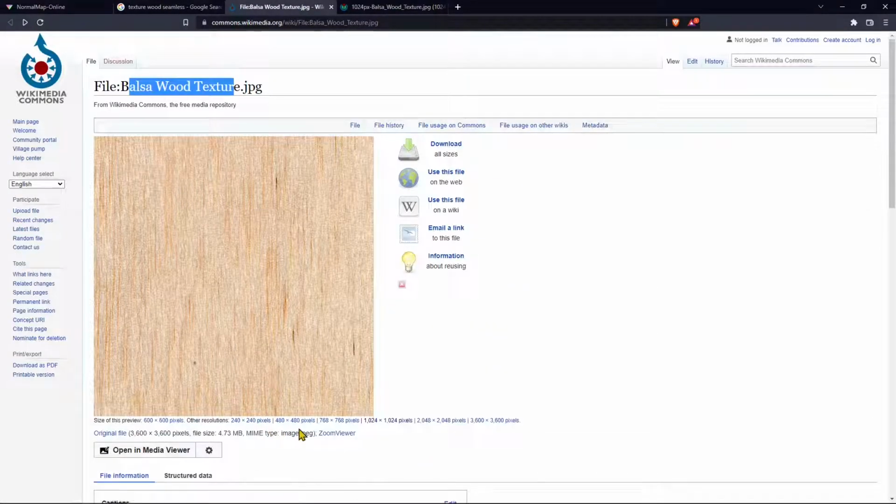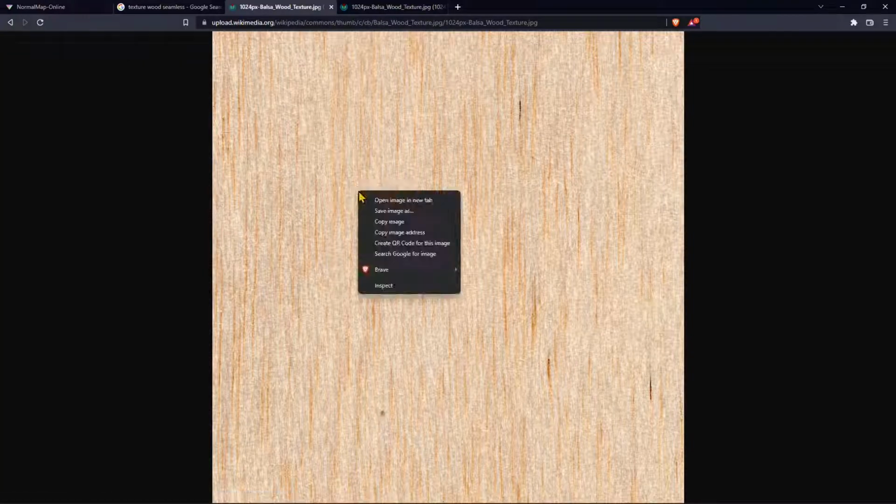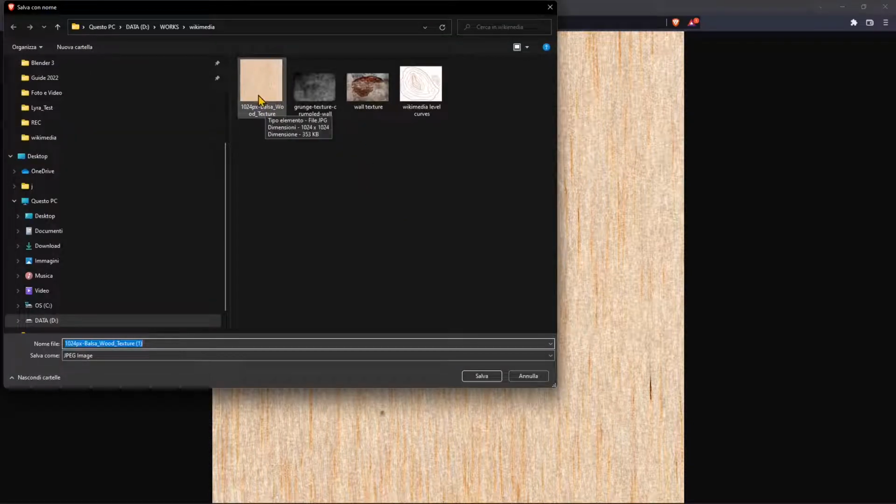So I just click and download the 1K resolution texture. Right click, save image as, and I've saved that on my computer. Now once it's saved, I can just click and drag it from there into the application.